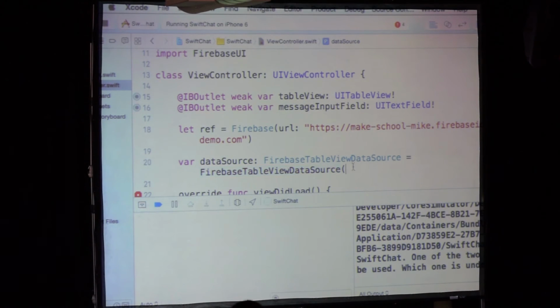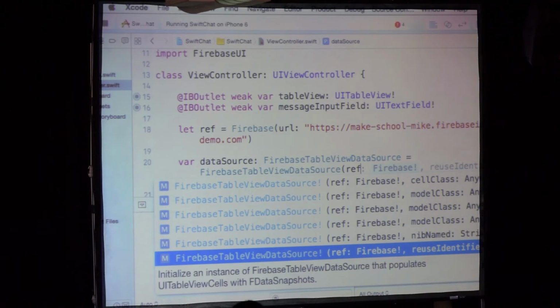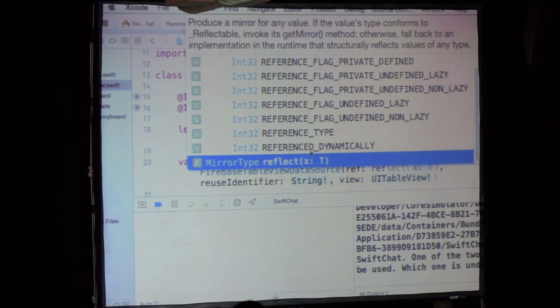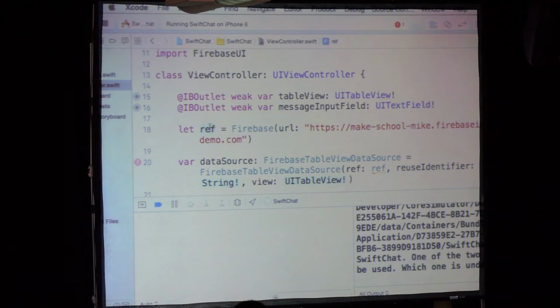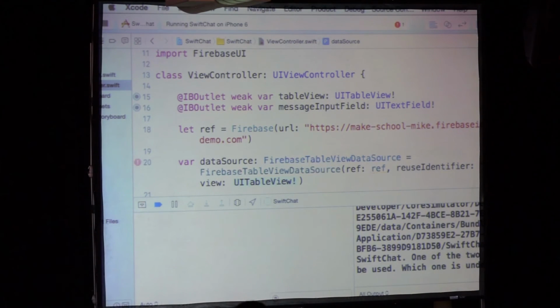We're going to instantiate one of those, and that takes a reference and a reuse identifier. So you guys remember that. We have a reference up top, that's this little guy right here. We have the ref. A reuse identifier. So what did you name your reuse identifiers? Hopefully you picked something you remember. Mine was cellIdentifier. And then we want self.tableView.